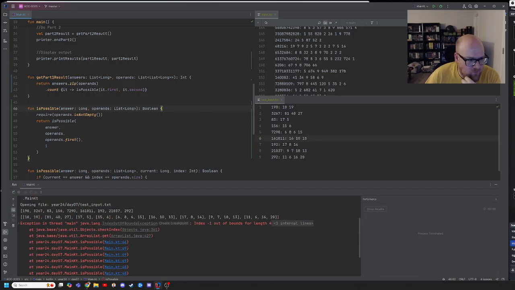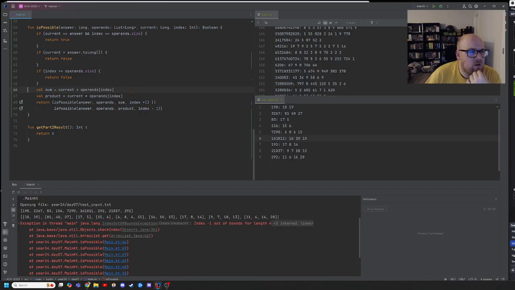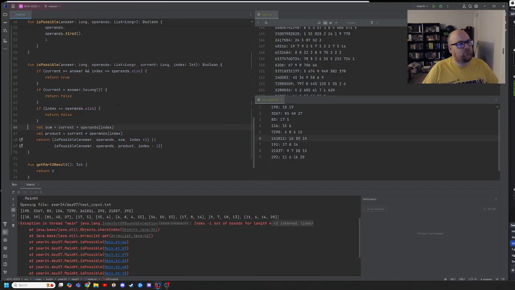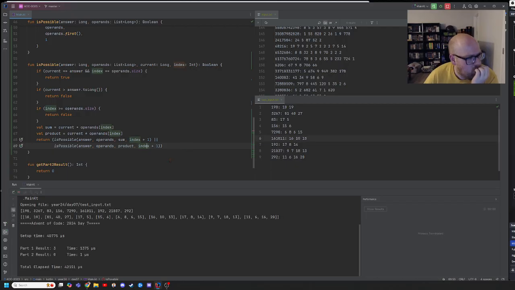Ooh, out of bounds here. What? How am I getting it out of bounds? Index -1. Oh, because the autocomplete messed me up. That's why.